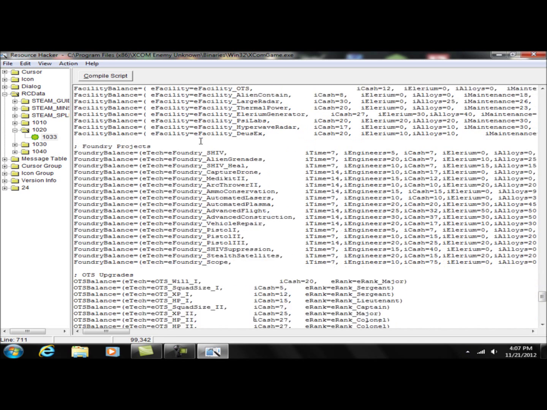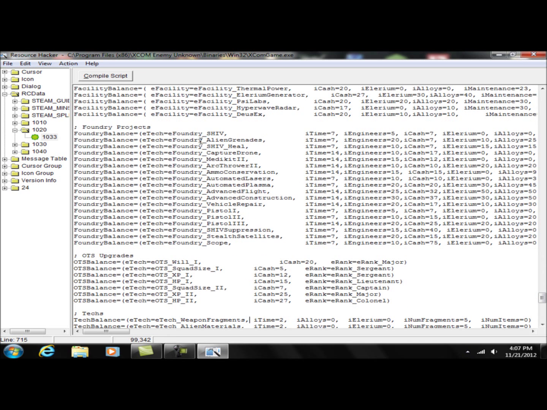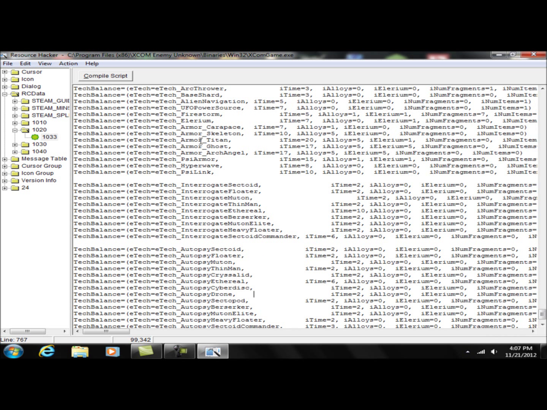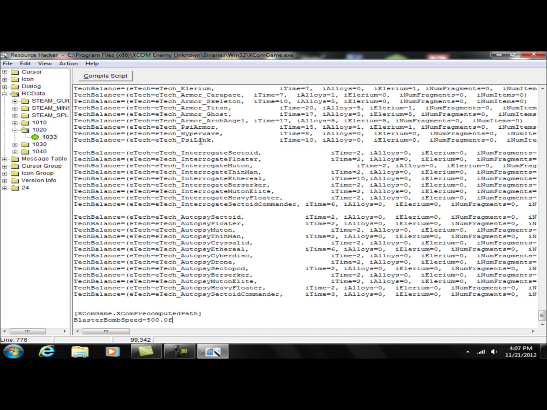You can change the time, engineers, and cash needed for foundry projects and OTS upgrades. The OTS upgrades really aren't that expensive, but I did mess with them. You can change how long it'll generally take and how many resources it'll take to research different things, just like foundry projects. How long it'll take to interrogate all of these guys. The Sectoid Commander and the Ethereal will take the longest. Everyone else takes the standard time, even the elites. You can change how much time the autopsies take, and that's the end of this one.